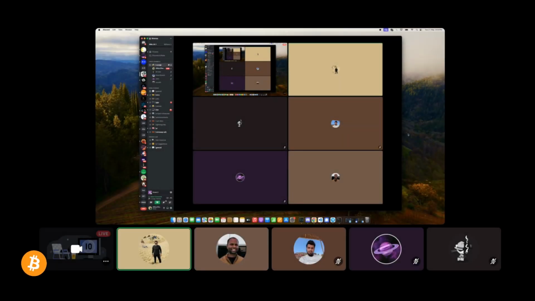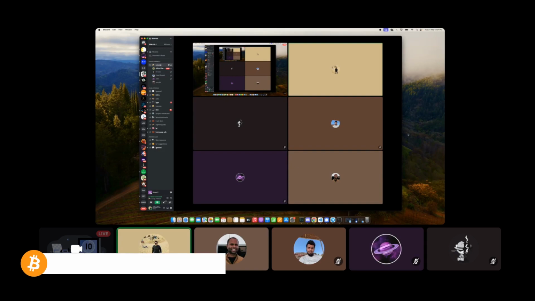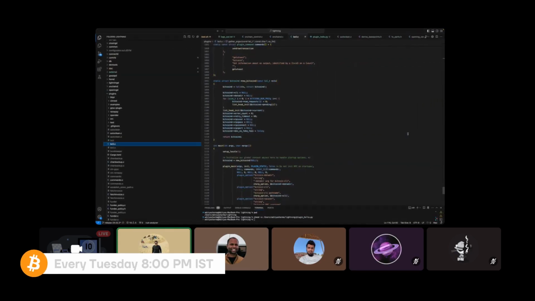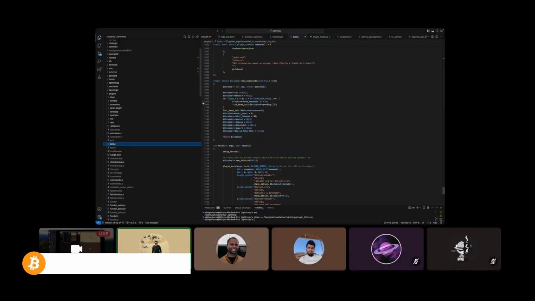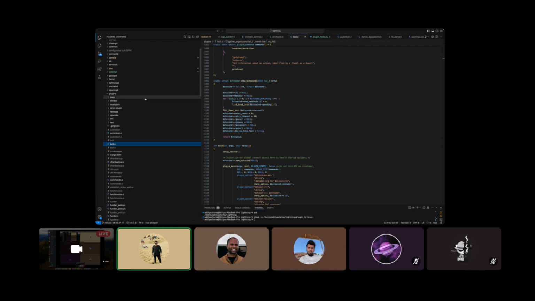Yeah. So today we are going to discuss what plugins are, how they are useful, how they are used in Core Lightning, and how we can customize the behavior of our Lightning node using plugins. So let's hop over to the repository and see some existing plugins.